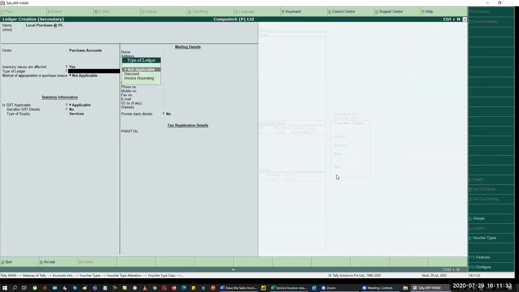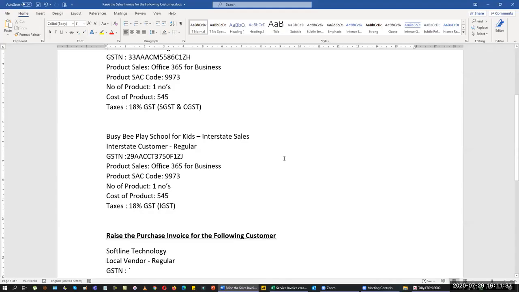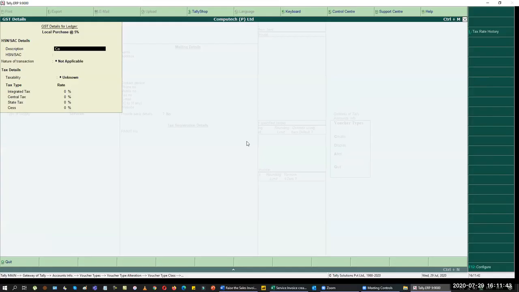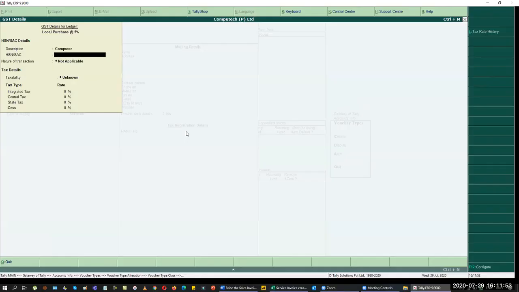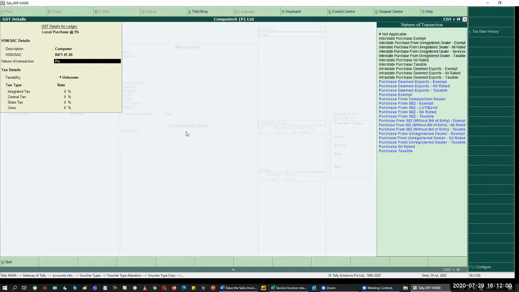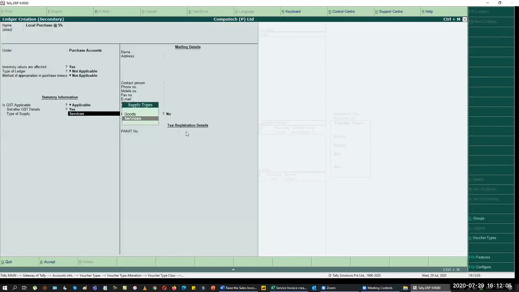I missed this, yes. Now I'm going to just say yes, and I'm buying this product for 5%. So the product is computer. I'll write it as computer itself, and then I can set my, this is not an SAC code, this is an HSN code. So it's 8471 4120, and this is purchase taxable 18%, yes, and it is goods.